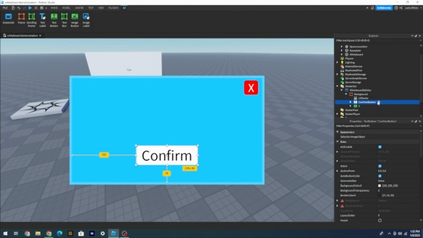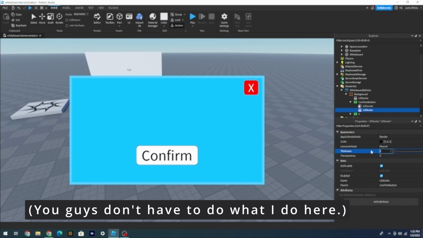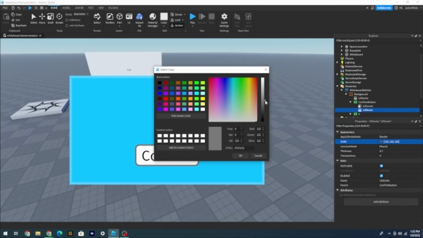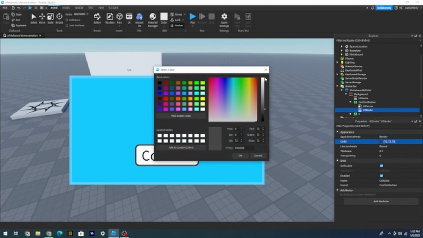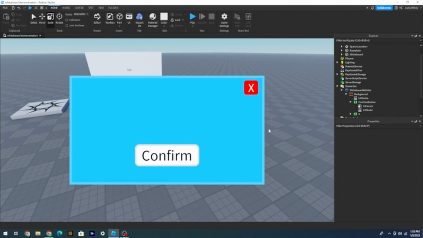Now that we've done that, before we continue, I'm actually going to make a UI stroke here. And I'm going to make it border. Make the thickness like 6.7, something like that. And I'm going to make it gray. Yeah, there we go. Looks a little bit nicer. Actually, wait, UI stroke. There, that looks better. And I'm going to disable auto button color, and that's basically going to prevent it from going darker when you hover over it. So as you guys can see, it does that.